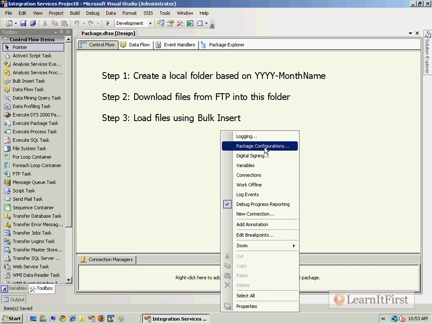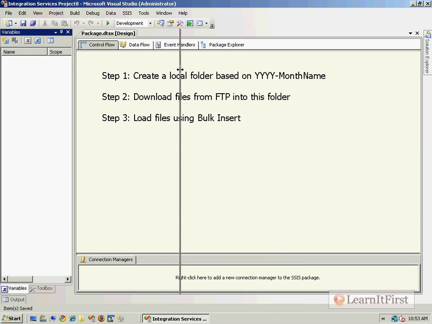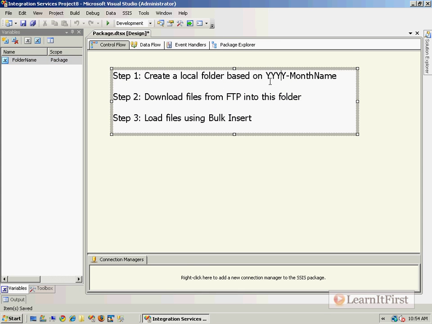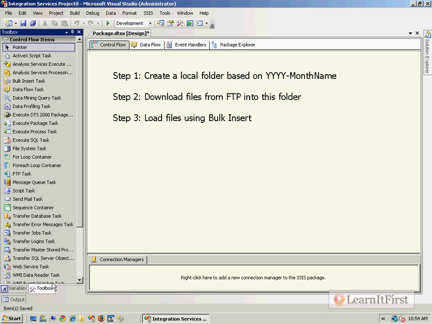I'm going to create myself some variables. I'll start with just one, and if I need to expand, I can. So folder name, and let's make it a string. I can input a certain value right now, but in reality we want it to pick up the runtime YYYY month name. So I'm not going to put anything in here. Then my step two would be to drag a script task on here to assign the variable to be YYYY dash month name. So let's go ahead and do that.